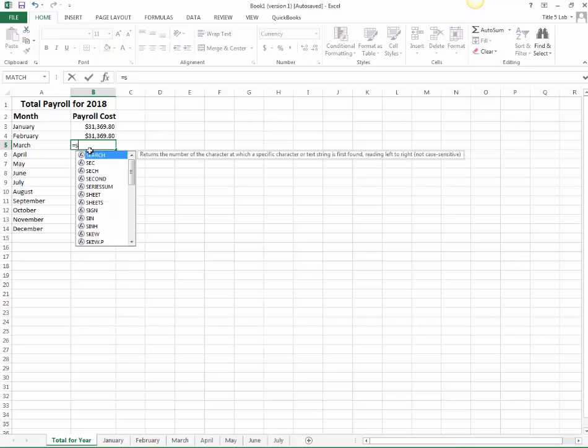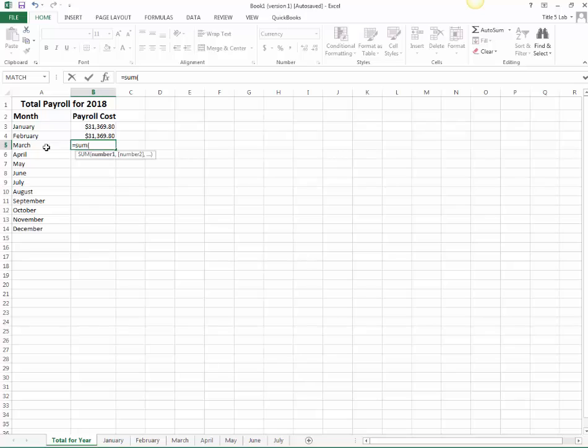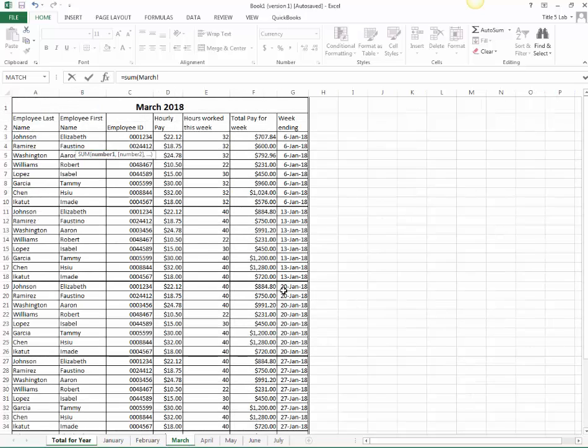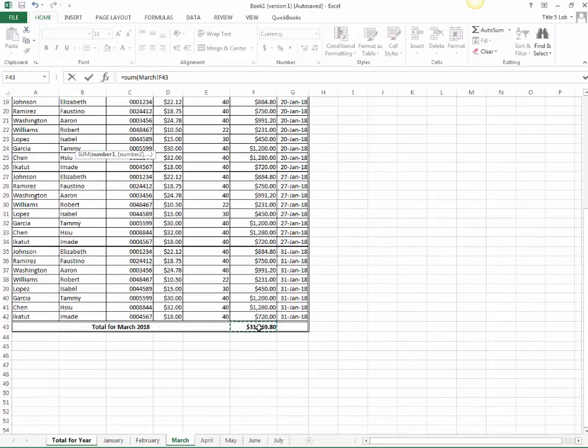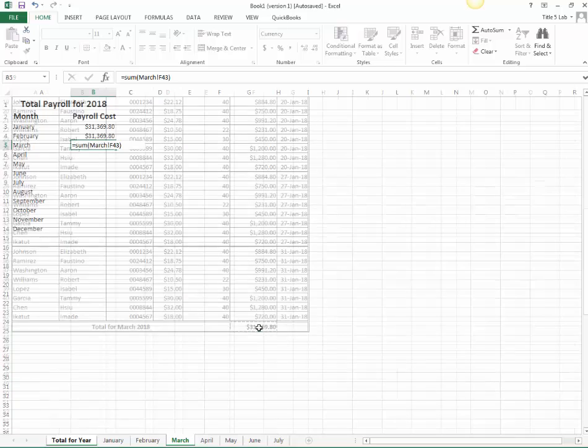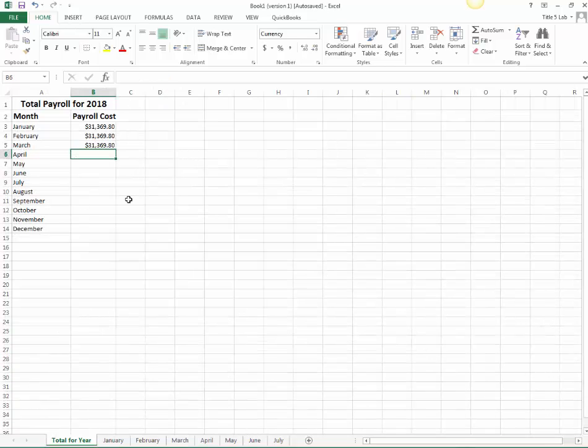So I'm going to add. And you can type these in yourself, but it's always better to let Excel navigate to it, to click on it, and then that way you don't have to worry about making sure that you've added that exclamation. The exclamation tells Excel that this is a worksheet called March, cell F43. So right now I had copied my January data to February and March, so everything is the same.